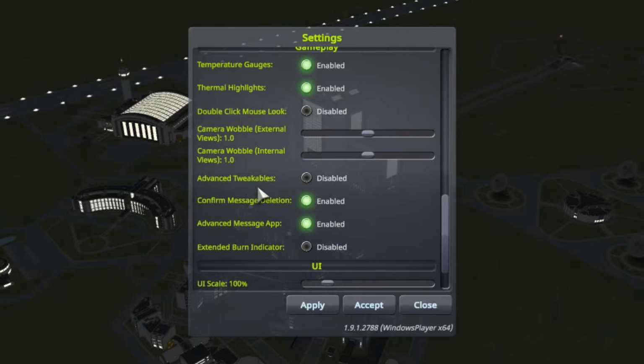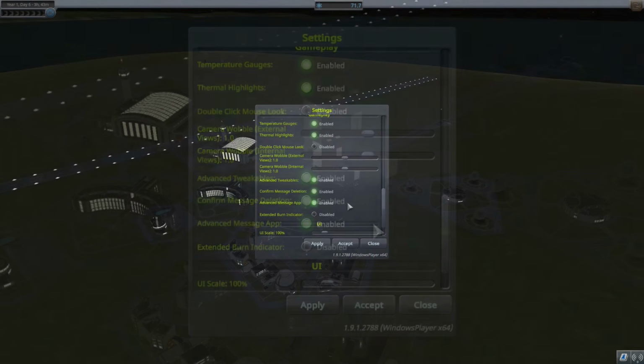And by the way, when you start a new game, you can adjust this at the very beginning, but the default for this is that this is disabled. So I'm going to hit this little toggle so that it is enabled, because there's one thing in this video that I want to show you, and there will be some other things in future videos that are in this category of advanced tweakables.